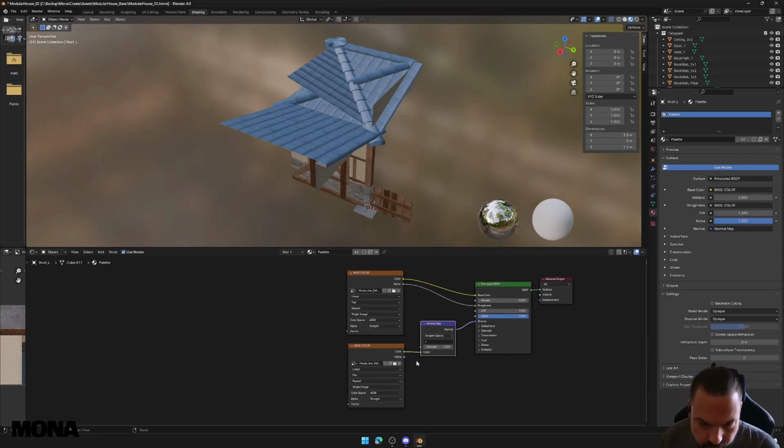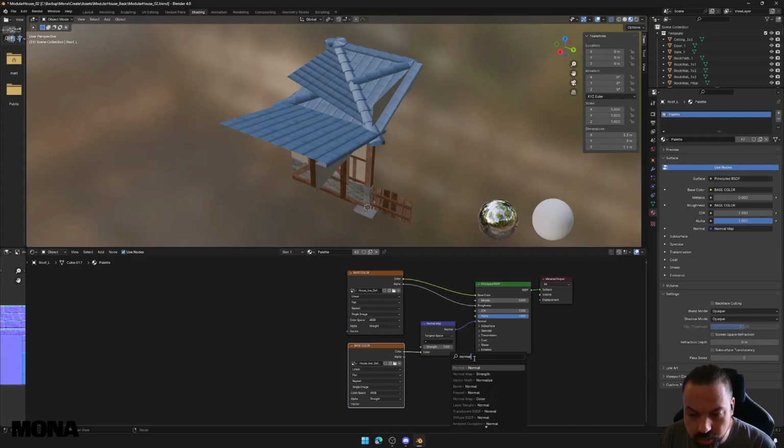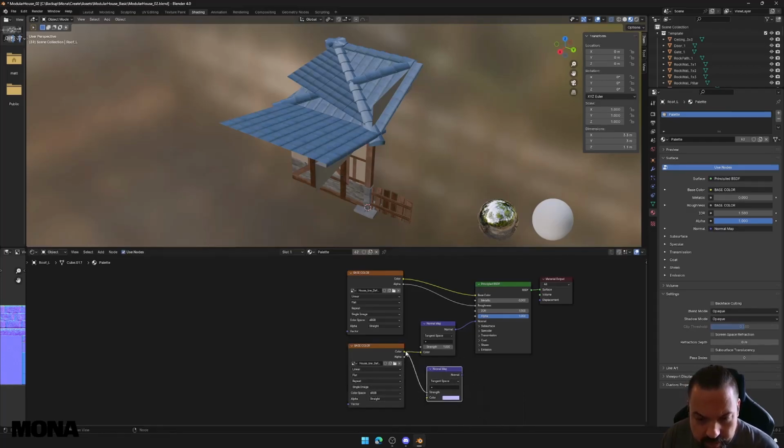Now this one, another approach to adding nodes, is from, let's say, a property. You drag this and then let go anywhere. You have a search tool that you can search your thing in. Now, small note, and this took me a second to realize, each property will be available in this list. So if I go normal map strength, like so, this will connect it to the strength property, for example, which we don't want. We actually want color.